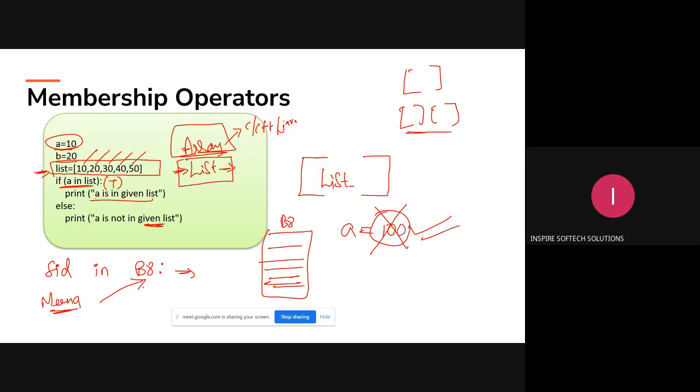Suppose I give the A value as 100. Is 100 present in the given list? No. Then I'll go for the else block because the condition is a failure. It will enter the else block and print that A is not in the given list. Clear? Next. So the answer for the earlier case is that A is in the given list.